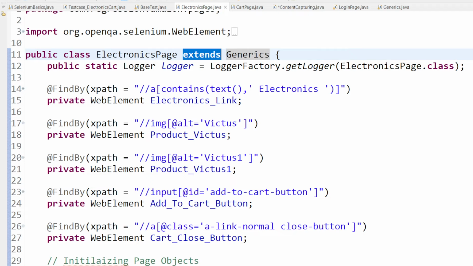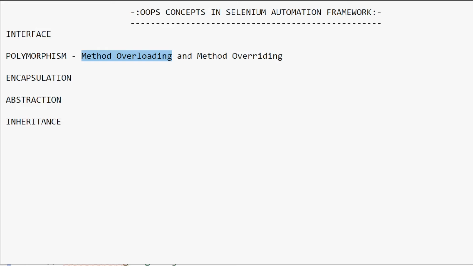Those are the encapsulation, the interface, the polymorphism, the abstraction and the inheritance. These are the different concepts we are using inside our automation framework development.